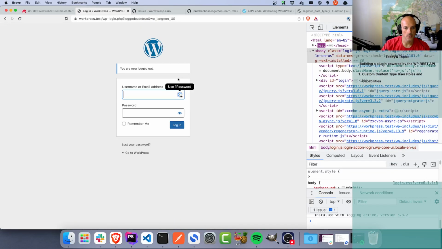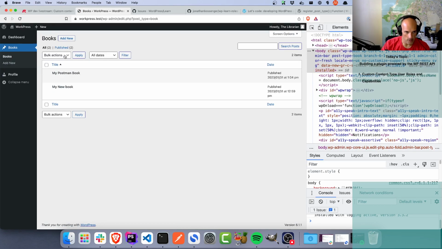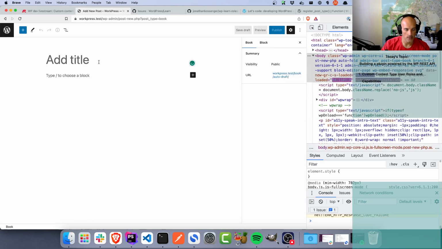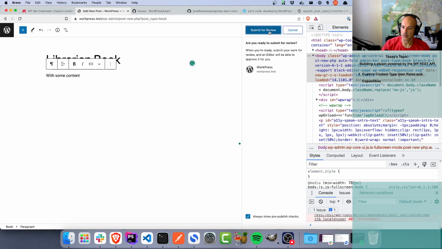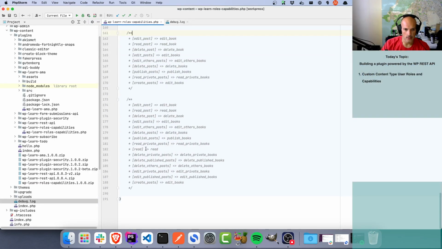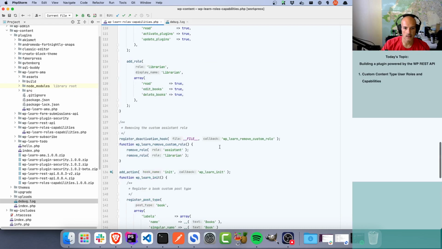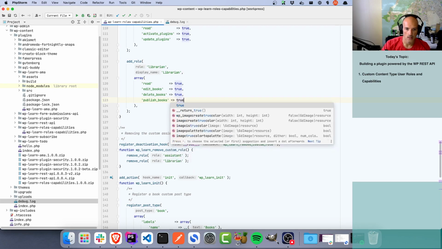If we now log out and log in, we should see only our books, which is correct. We should be able to add a book, which we can do. So I'm going to say librarian book with some content. Let's publish that. Oh, you can't publish it. You can only submit for review because we don't have the, where is it? Publish books capability. So let's add that. Edit, delete, and publish books. That's cool.